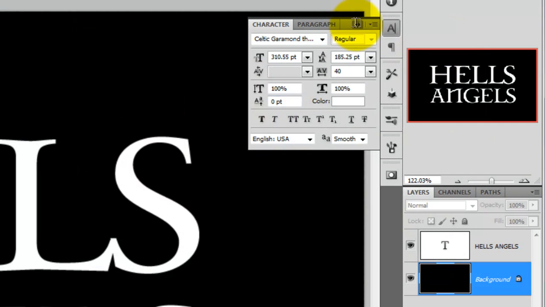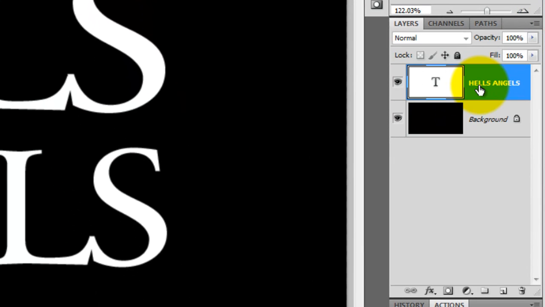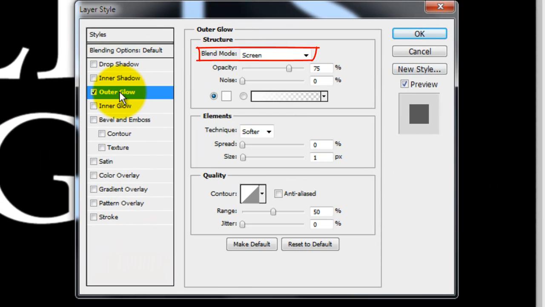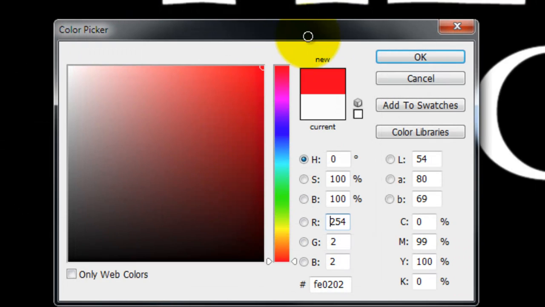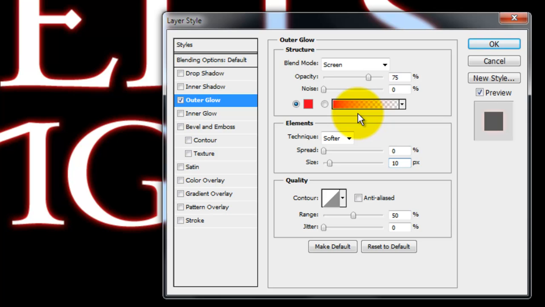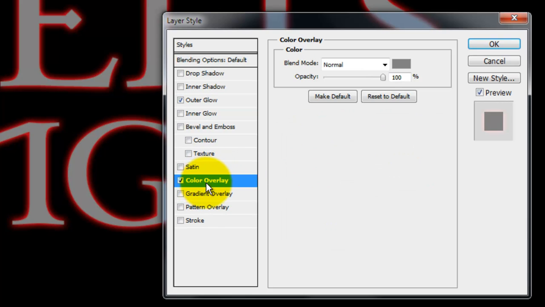Close your text windows and double-click on the text to open up the layer style window. Click on outer glow. The blend mode is screen and the opacity is 75%. Click on the color box, choose a bright red, and click OK. The size will be 10 pixels. Keep in mind, depending on the size and resolution of your text, you may want to use different numbers for your layer styles. Click on Color Overlay.